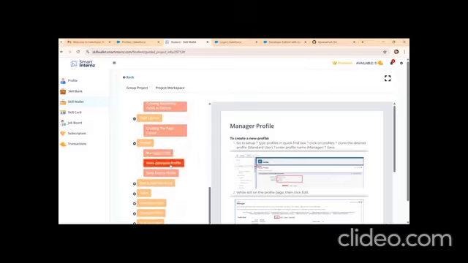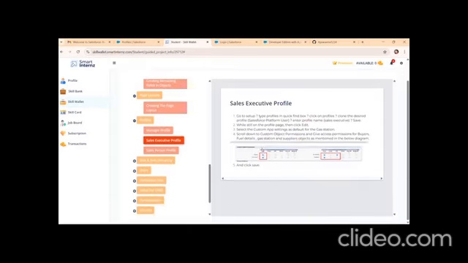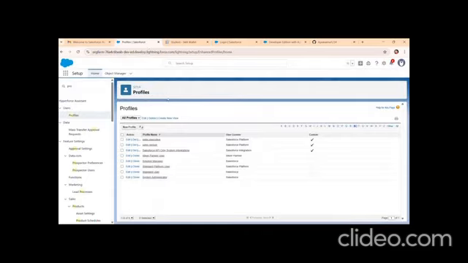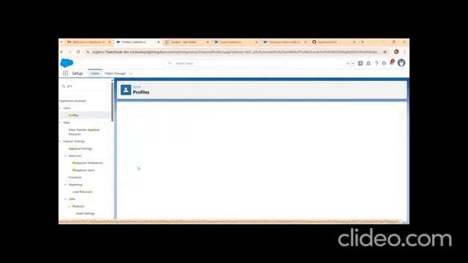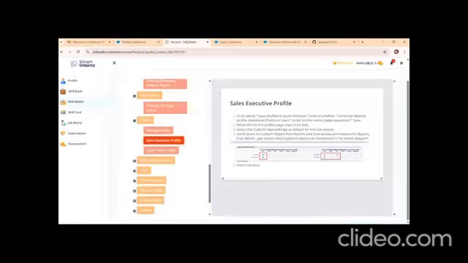And then go to the sales executive profile. These are the steps for creating the sales executive profile. These steps are the same as the previous steps. We can create that in the sales executive profile. Go to the sales executive profile and click on clone. Then you have to paste the name given in the instructions. We already created it, that's why we can ignore that.